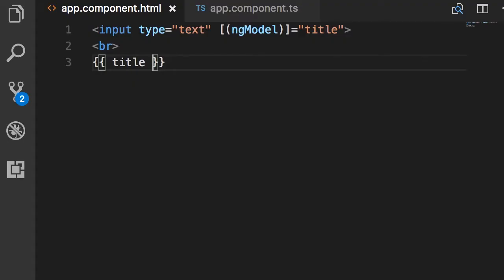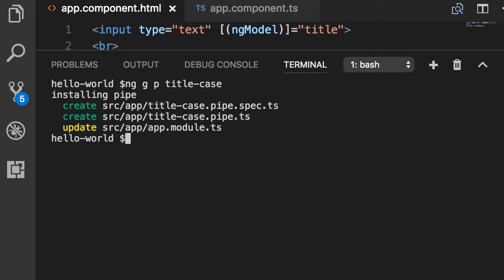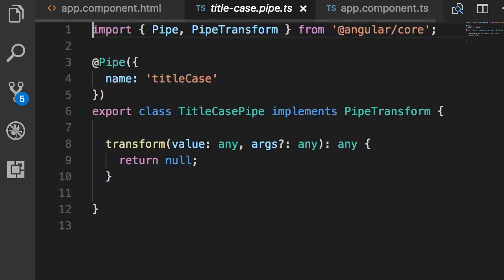For that, I want to build a custom pipe that we can use like this. Title case. So let's open up the terminal and use Angular CLI to generate a new pipe. So ng p, short for pipe, and we're going to call this title-case. Okay, beautiful. Now let's go to title_case.ts.